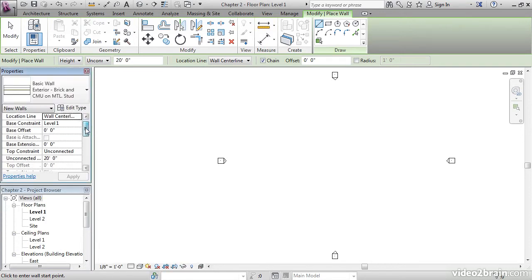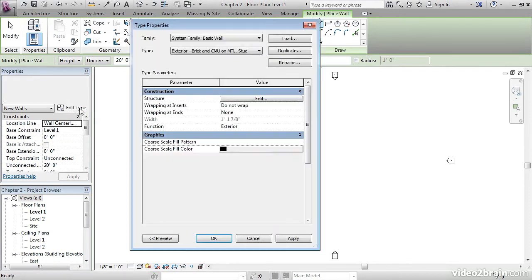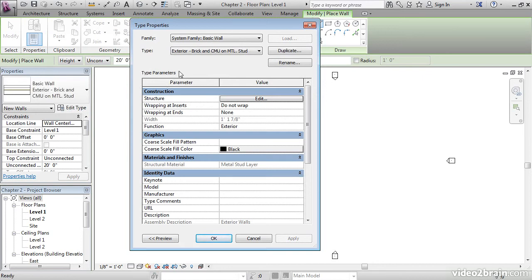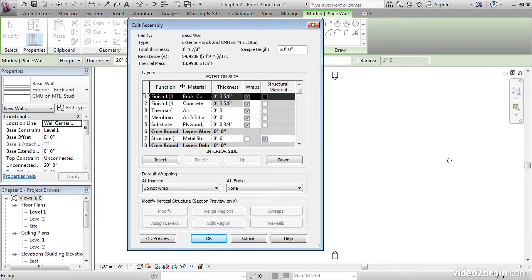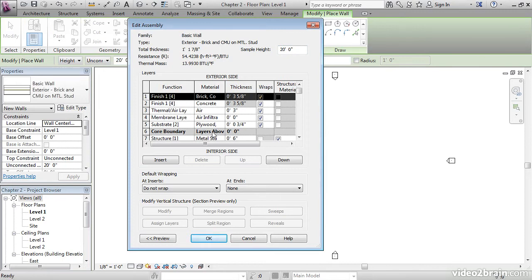Now what's going to happen is once we place this wall, all of these variables here help you with the single wall that you're placing. Go ahead and click the Edit Type button. In the Edit Type, the parameters here are called type parameters. That means if we had 100 of these walls in the model and we change one of these parameters, every one of the 100 walls would change. Click on the Edit button next to the Structure row. We'll see how a wall is put together. There's a lot of layers involved.